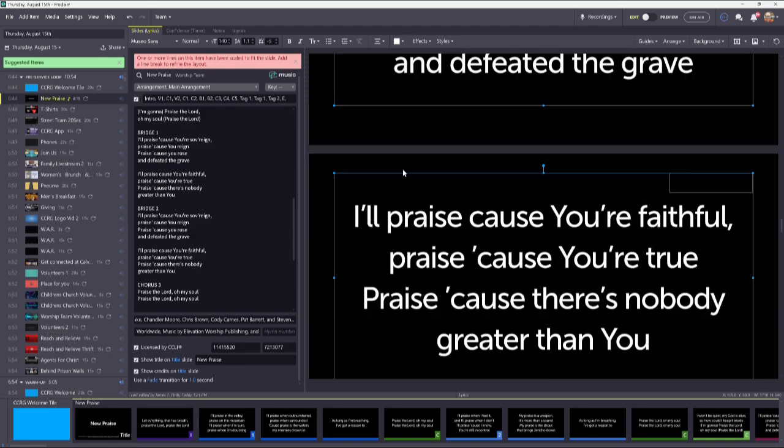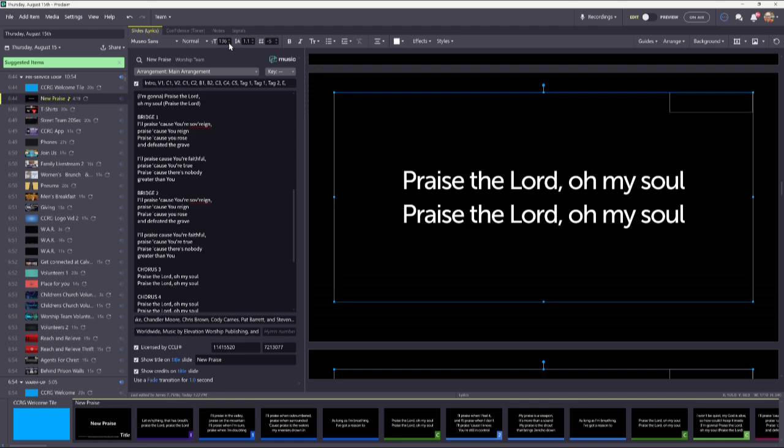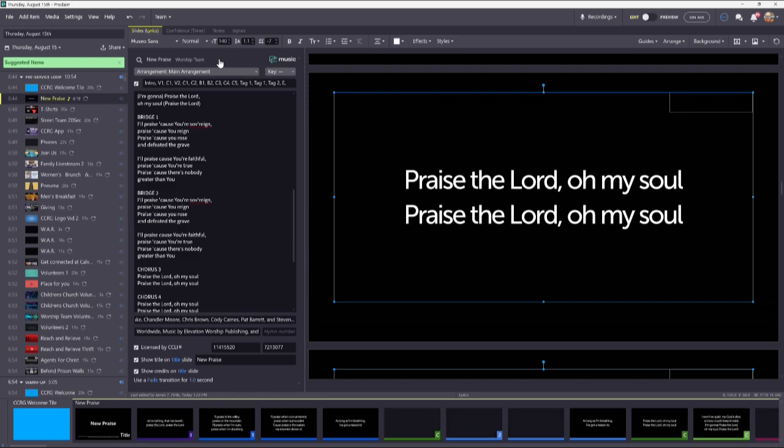So there's a lot of ways to fix that. One of the things you can do is just slowly decrease the font size until the banner disappears. So that's one way to fix it. Another way to fix it, let's put it back to 140. Here's the red banner. Another way you can do it is you can change the word spacing a little bit. You can decrease that until that banner disappears.